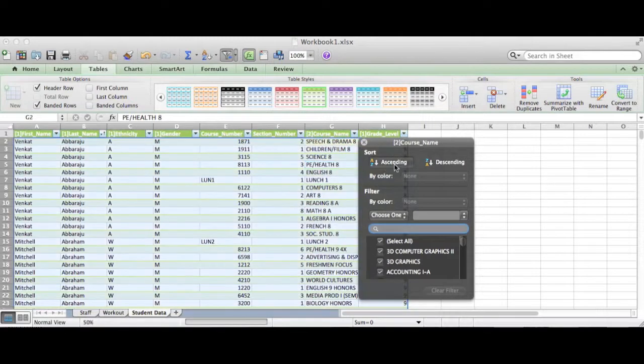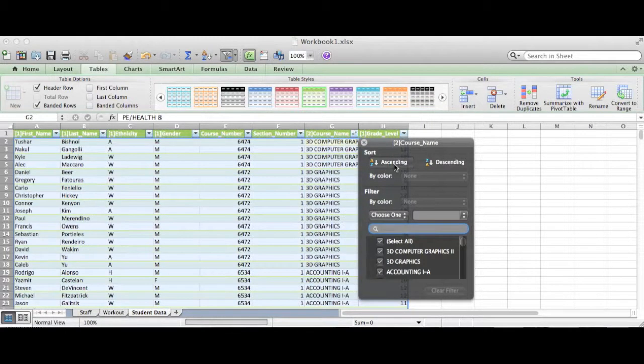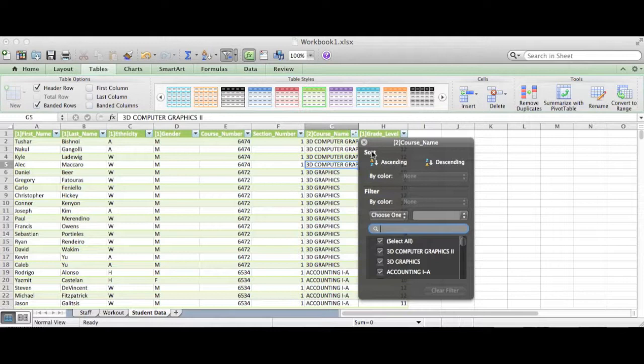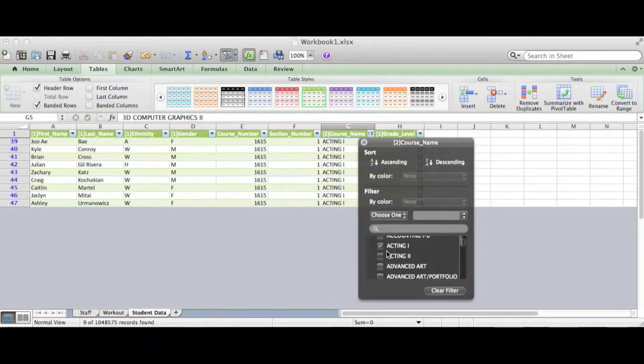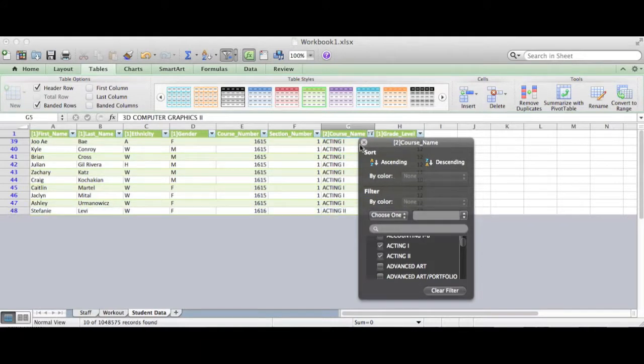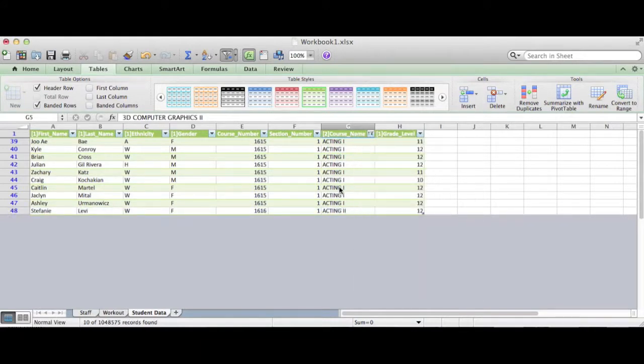I can do ascending first. If you have a large amount of data, it takes a minute. And as you can see, which is really nice too, I can pick out, let's say, just the acting kids. If I unclick select all, and then let's say I just want to look at acting 1 and acting 2, I can click on both of those. Like I said, if you have a large amount of data, this might take a little while. Then hit OK. As you can see now, it's narrowed me down to just those kids.